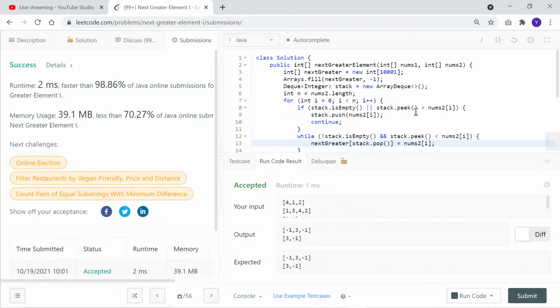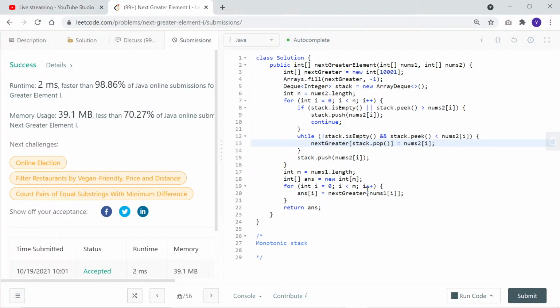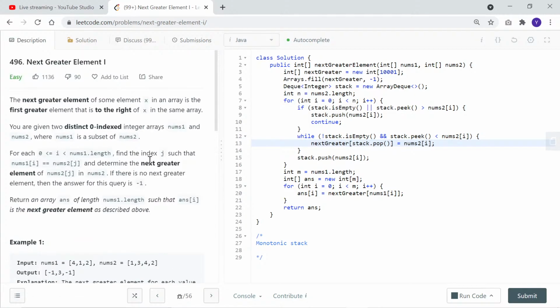So this is an example of a monotonic stack. The monotonic stack is a common question in LeetCode. It appeared many times, and this one is a more basic one. We might encounter more in the future, so please try to understand and grasp this.